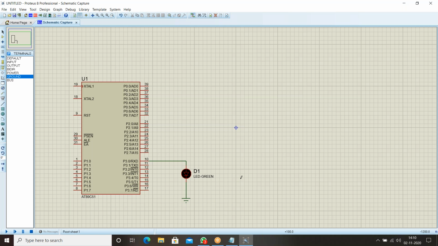Here we want to make the LED blink. For blinking, definitely we need some delay, right? Remember this point. Definitely we need some delay for blinking. Guys, have you done up to here? If you are done up to here, I'll go to the software part.